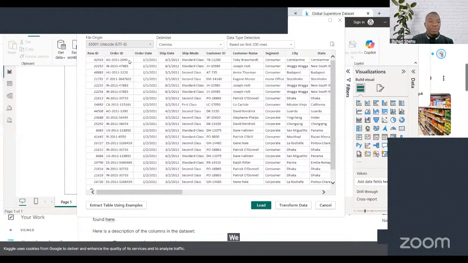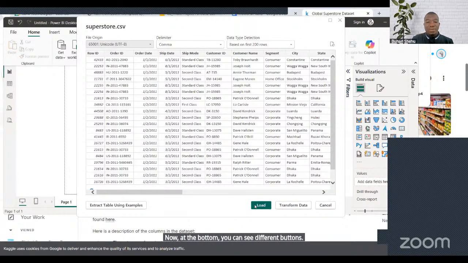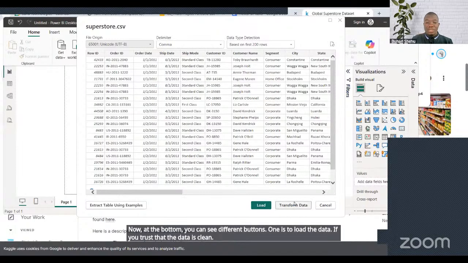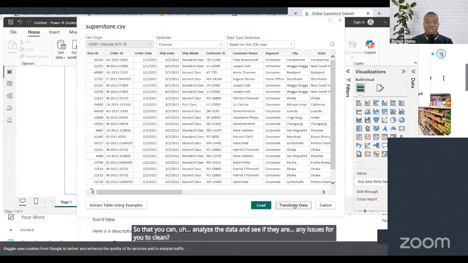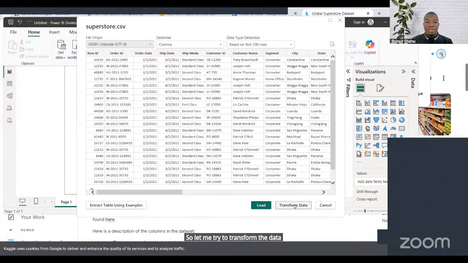We can see we have row ID, order ID, shipment date, and the rest of that. Now at the bottom, you can see different buttons. One is to load the data, if you trust that the data is clean. Another one is to transform the data, which is going to summon the Power Query editor so that you can analyze the data and see if there are any issues for you to clean. Let me try to transform the data and see if we'll be able to see the Power Query editor.